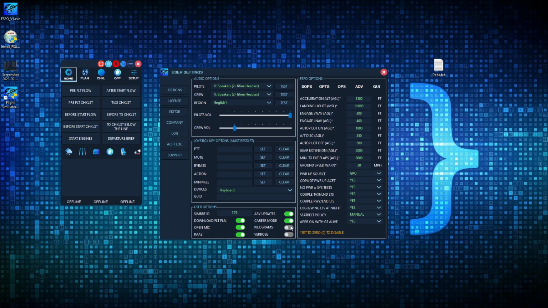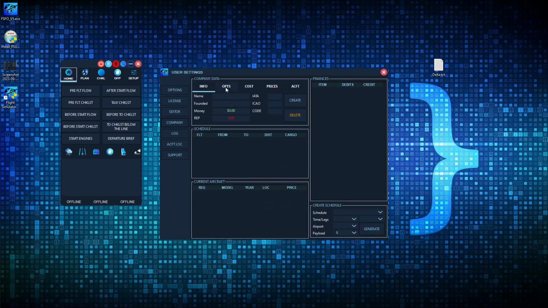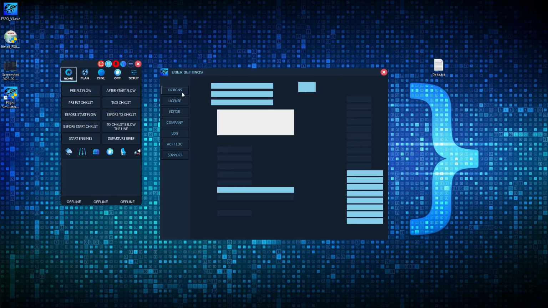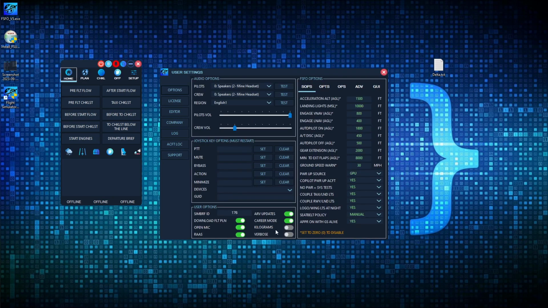I want that. Career mode: if you're flying a company flight, FSFO will look for certain parameters based on the options that you set. For example, if you must own the aircraft, when you connect FSFO, it will see if you own the current aircraft that's loaded. And if you don't, you'll be prompted that you don't own that aircraft in Dubai. So I'm going to fly in career mode.